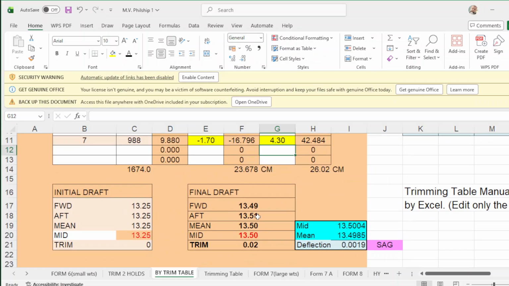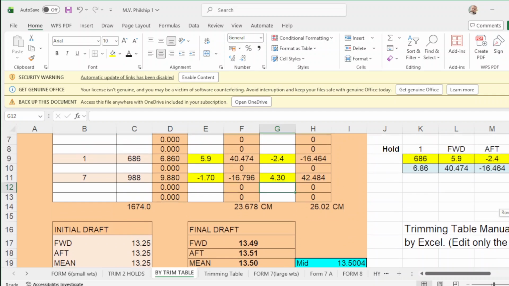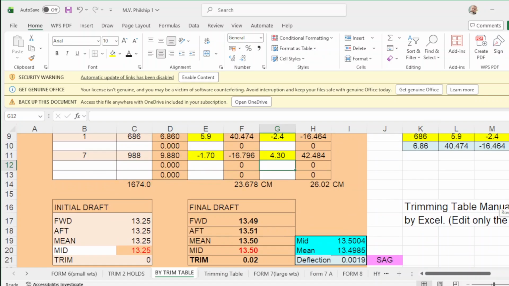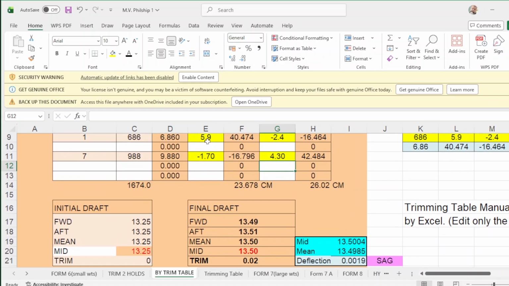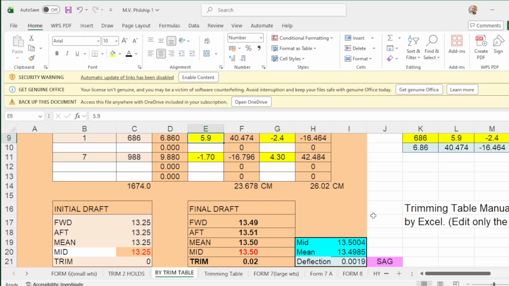Once you apply the corrections for hold number 1 and 7, your departure drop is this one, meaning your forward drop is a little less, and aft drop is over by 1 centimeter. So you adjust the forward drop, you adjust the correction. This is 9. Make it 6. Okay, 6 meters. That's better. Put 6.1. Just again.